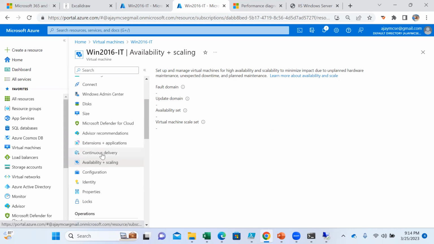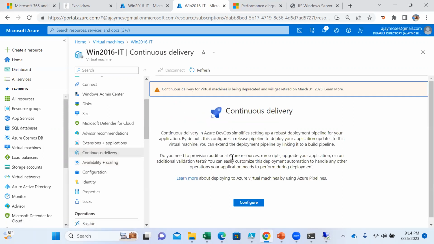Then we also have something called continuous delivery. Now, this continuous delivery is nothing but you wanting to integrate your Azure VM with DevOps. If you want to leverage the DevOps functionalities and features, then you should be able to attach this part and fulfill your requirement.